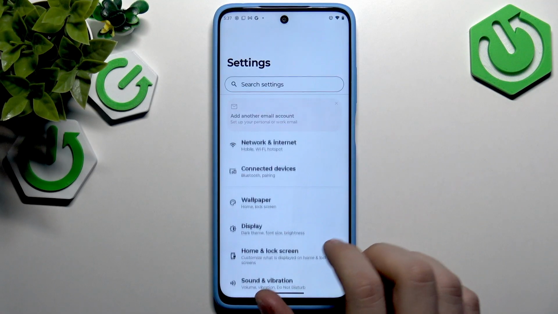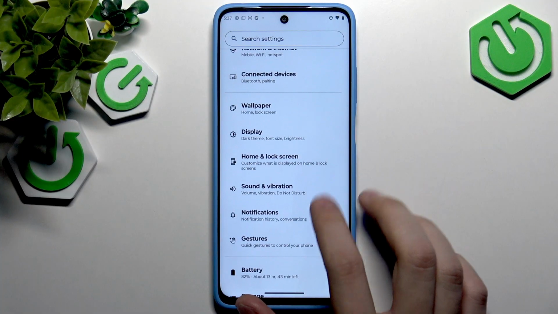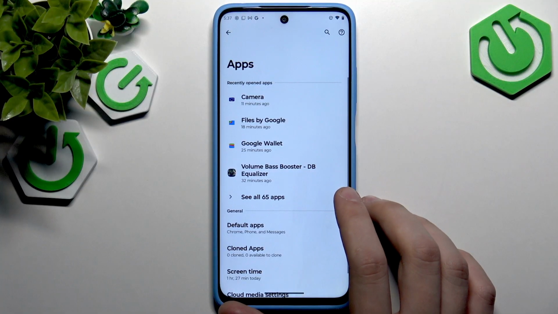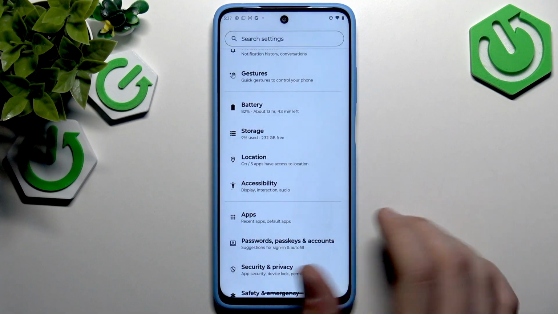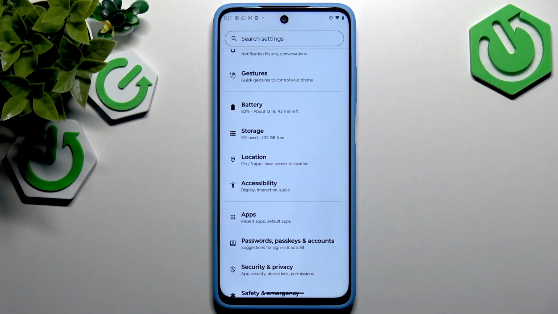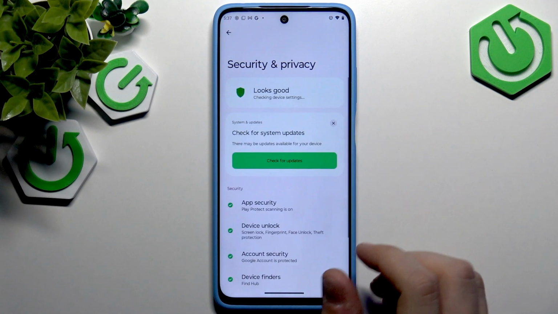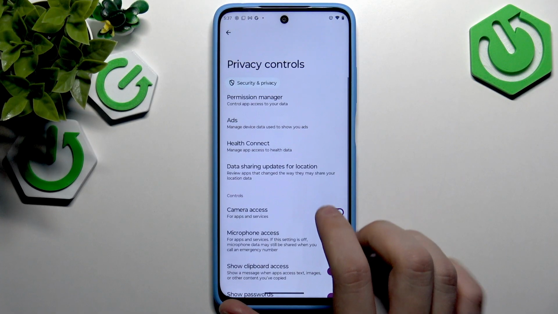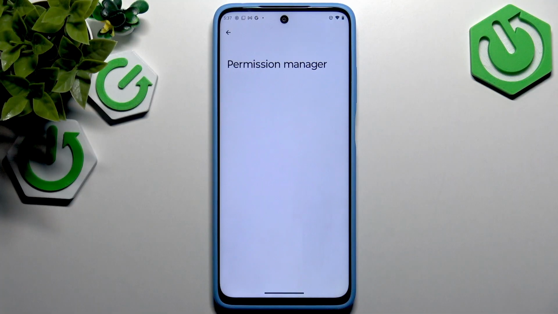If you open the settings and go to the app list, you can see that here we have many apps on our device. So how to actually manage our permissions in our device for every single application? It's actually easy because we need to at first go to the Security and Privacy tab, scroll down to the Privacy Controls, and open the Permission Manager.